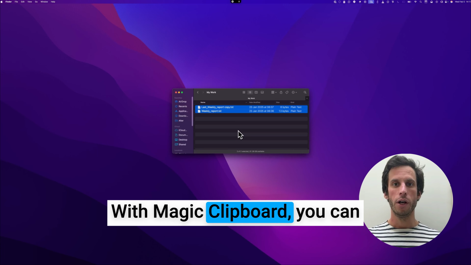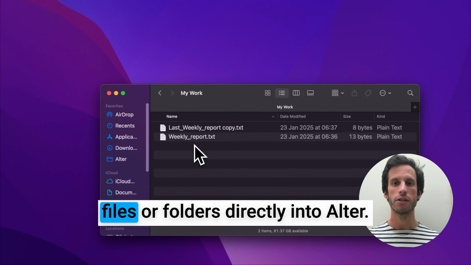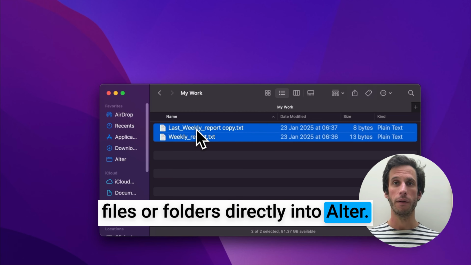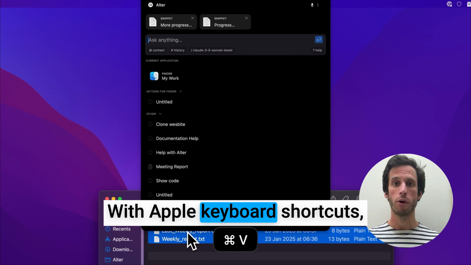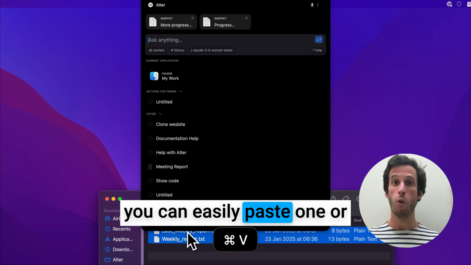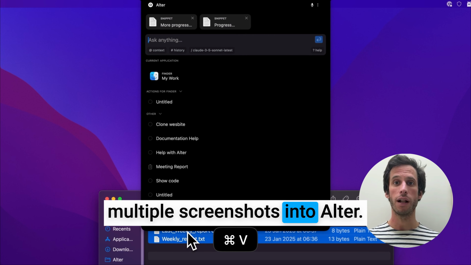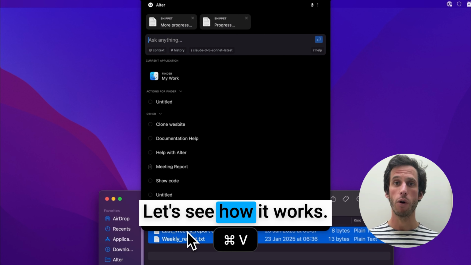With Magic Clipboard, you can now just copy and paste any files or folder directly into Altair. But we are not stopping here. With Apple keyboard shortcuts, you can easily paste one or multiple screenshots into Altair. Let's see how it works.